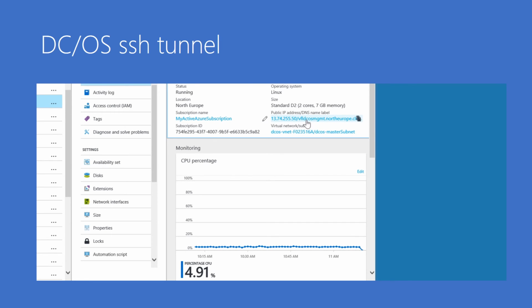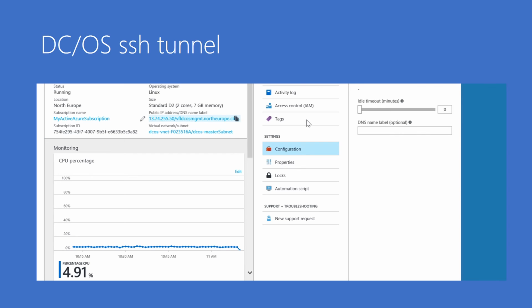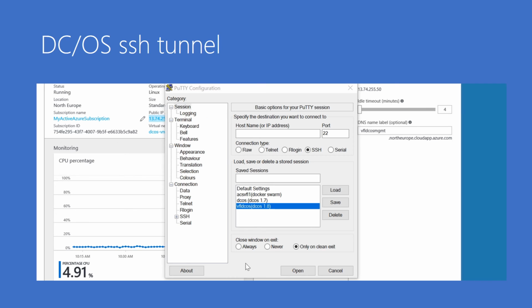So here we can see the FQDN. This is the name we use at deployment time. So this is what I'm going to use to create my SSH tunnel. I'm going to create the SSH tunnel using PuTTY on a Windows machine. Here I have a profile already configured for this DCOS machine, which is version 1.8. Previously there was a 1.7 version in the Azure portal.